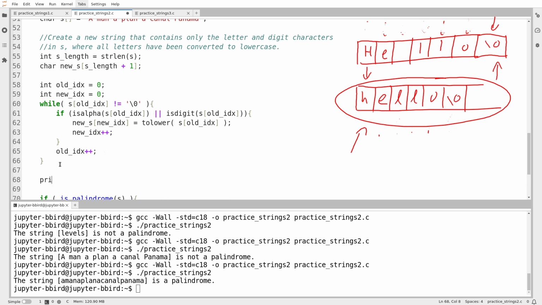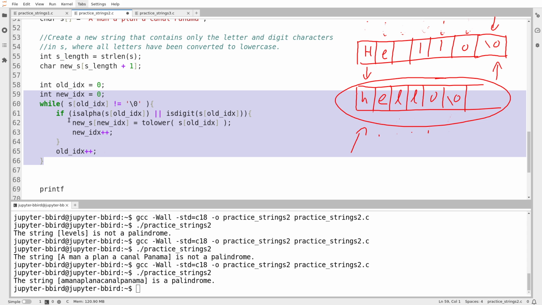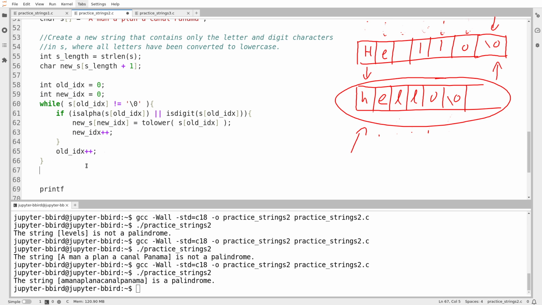Anticipating that maybe there are bugs in what I just did, actually I already see one, which is that when I'm done with my loop, I was supposed to be creating this new string, but I never added a null terminator. So I'm going to do that now. So new s at the current index equals the null terminator.